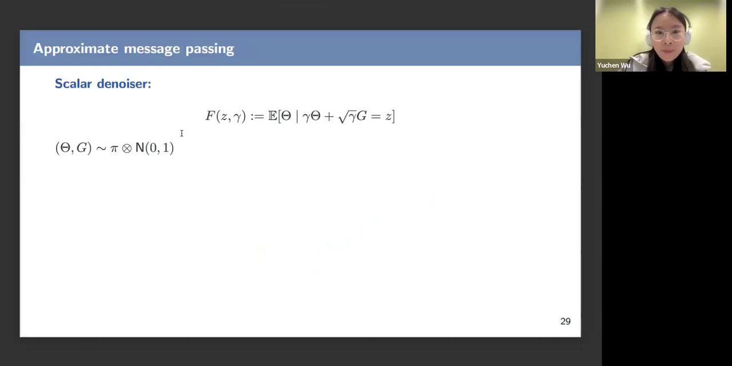And to tell you a little bit more about this approximate message passing algorithm, this AMP algorithm is constructed using a scalar denoiser f_γ. This f_γ is defined as the conditional expectation of theta conditioning on γθ + √γ g = z. Here theta and g are two independent random variables, with theta distributed according to the target distribution, and g just a standard Gaussian random variable.